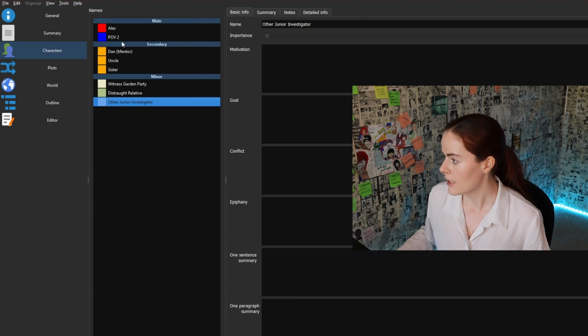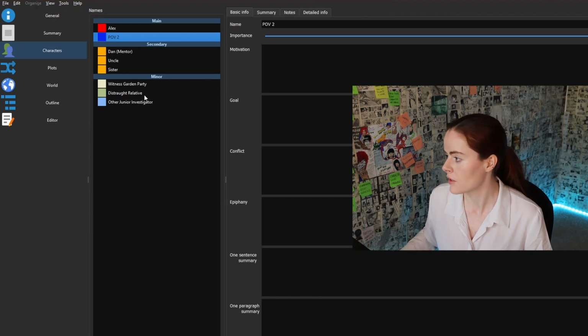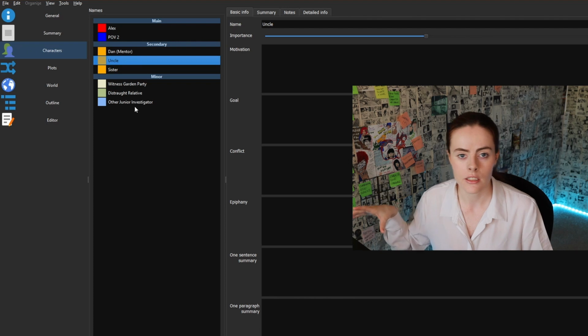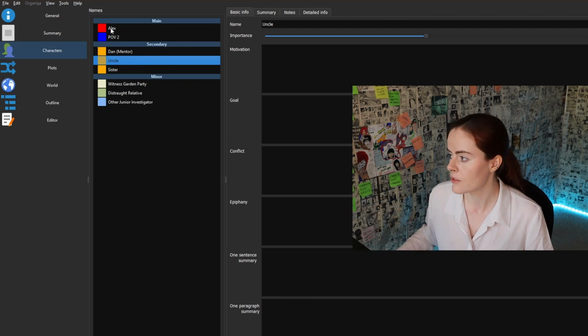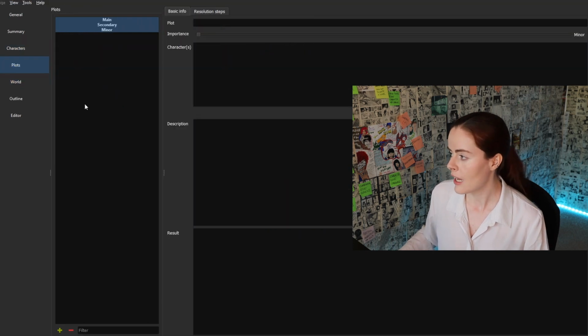And again, what I did is for the two main characters, I chose the point of view, and the others are that you could give the other characters also a point of view, but in my story, it's really just the protagonist who are viewpoint characters. Then for the next thing, you can add your plots.